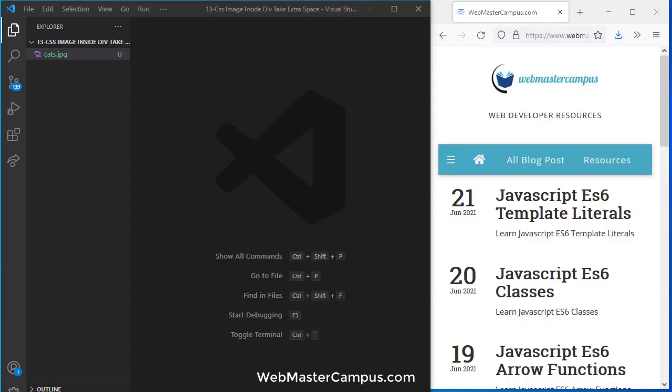In this tutorial, we are going to learn about a CSS image inside a div tag and the extra space below the image. How can we fix this?